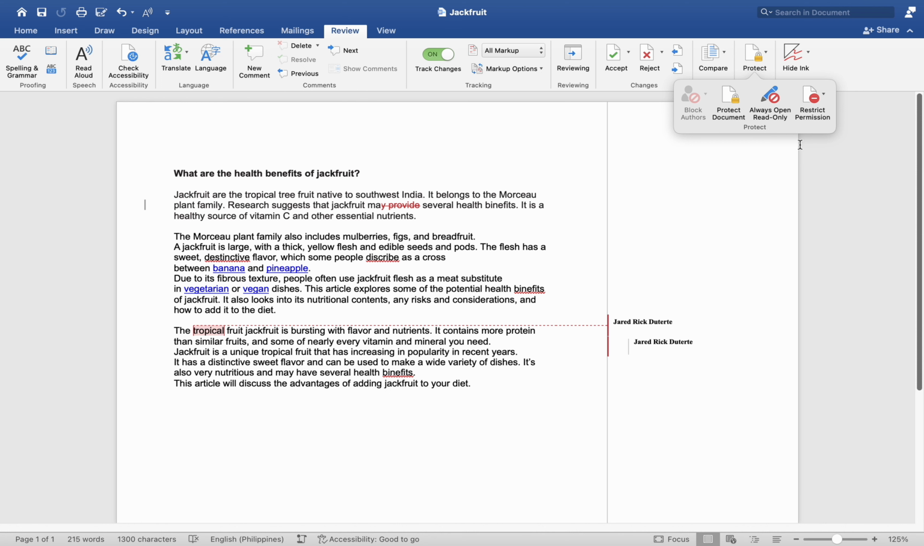By leveraging the Review tab in Word, you can ensure your documents are error-free, well-edited, and suitable for collaboration or sharing purposes. And that's it.